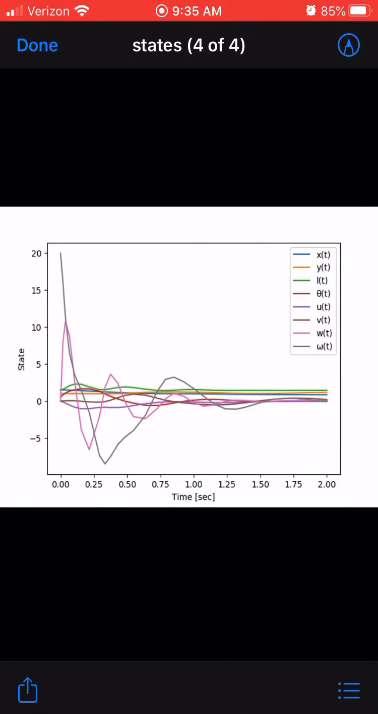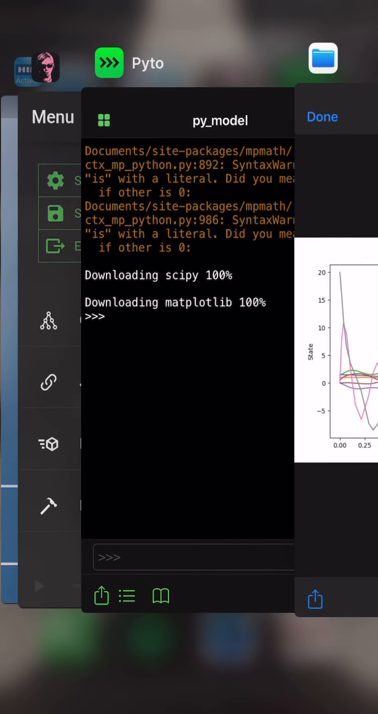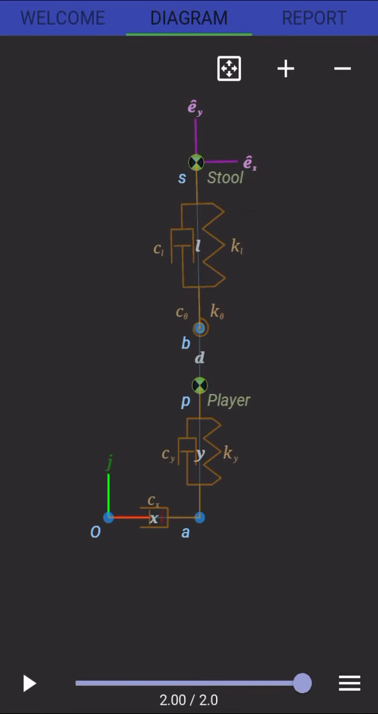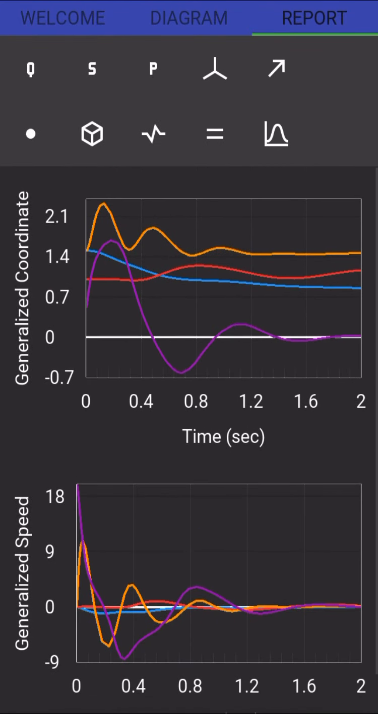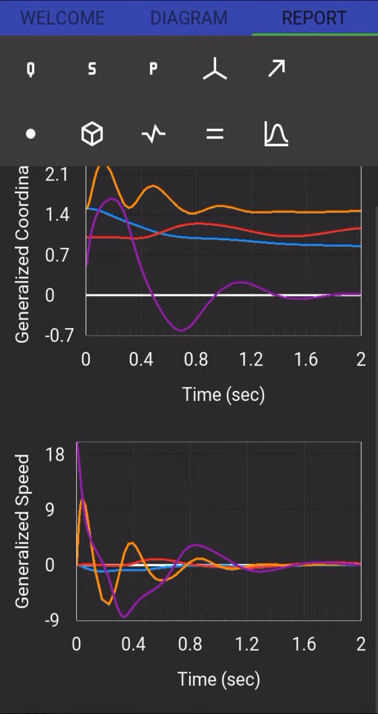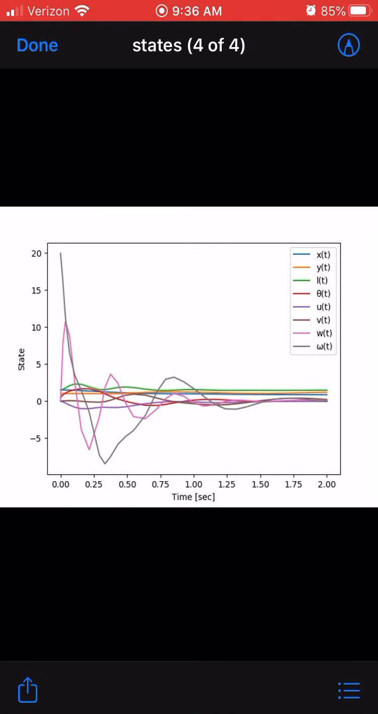So you can see with matplotlib, it simulated and then plotted the same set of states that we saw in MOMDYN. To remind you, here inside MOMDYN, we have the positional states at the top and then the speed states at the bottom. Looking at this PNG plot generated in matplotlib, you can kind of sense that they have very similar responses. Notably, within the Python script, we're using the scipy solve IVP function.